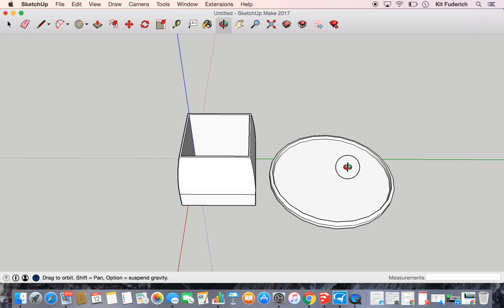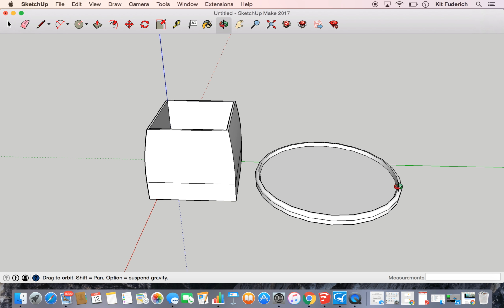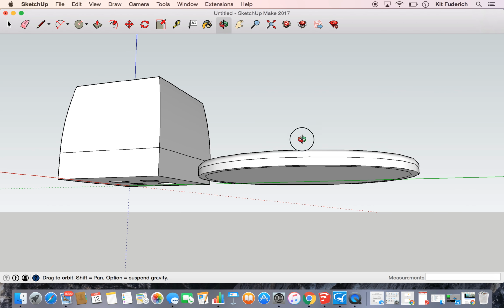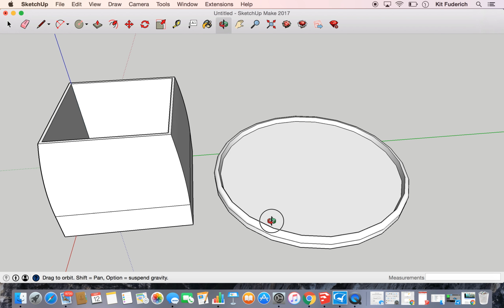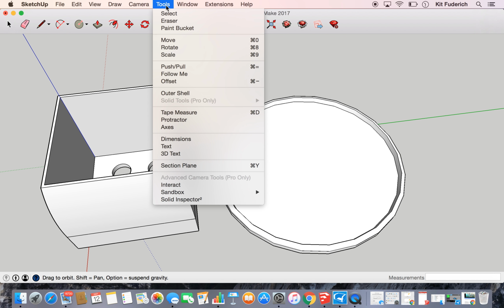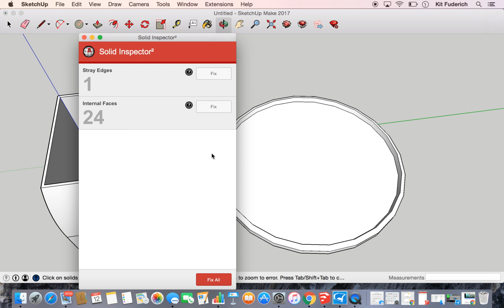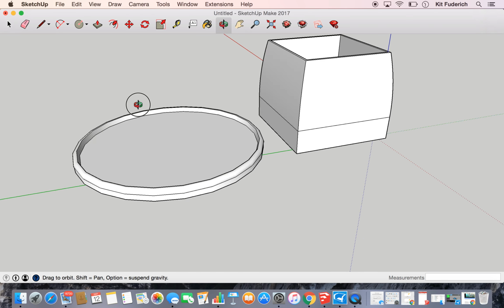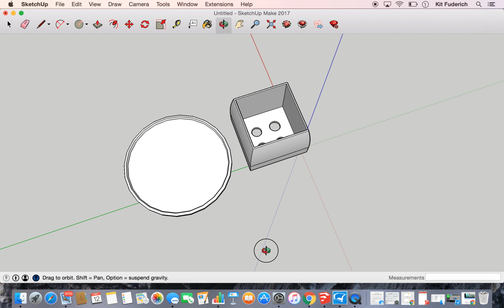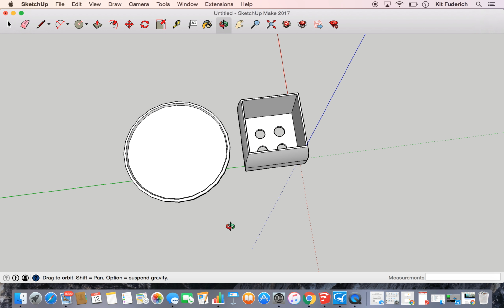It's always good to do a solid inspection. In fact, it's necessary when you're 3D printing. I have the holes on my tray, it's rounded. I also have a pot which is rounded and it has great holes for drainage. I'm going to go to Tools, Solid Inspector. There are a few things that need to be fixed. Afterwards, everything's shiny and everything's ready to 3D print. And that's how you create a succulent pot and tray.